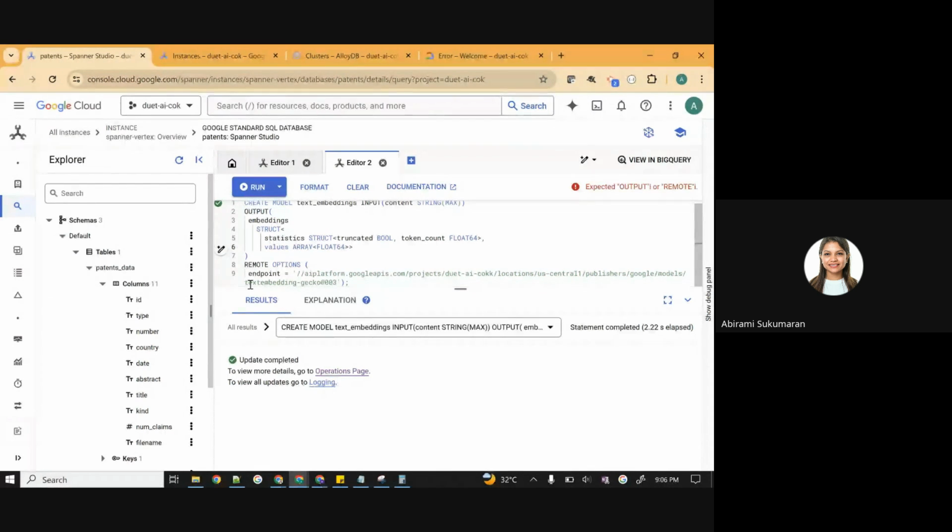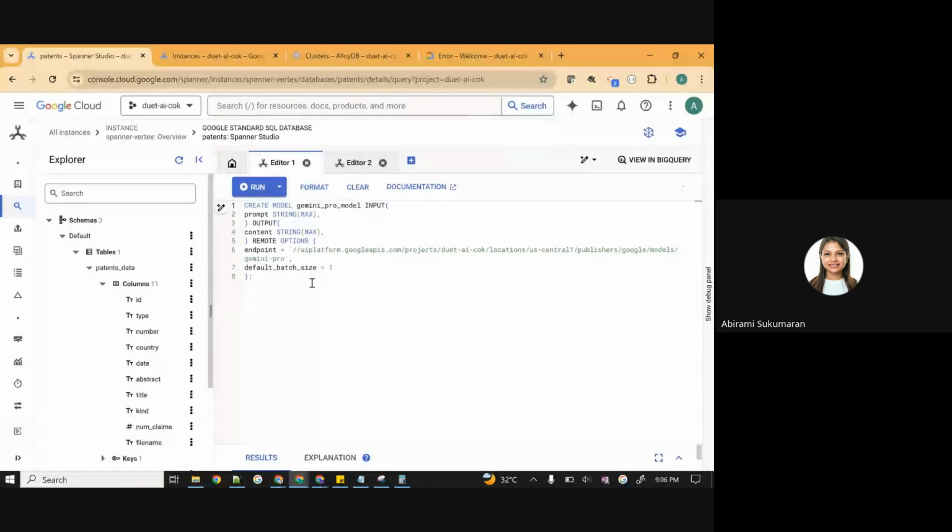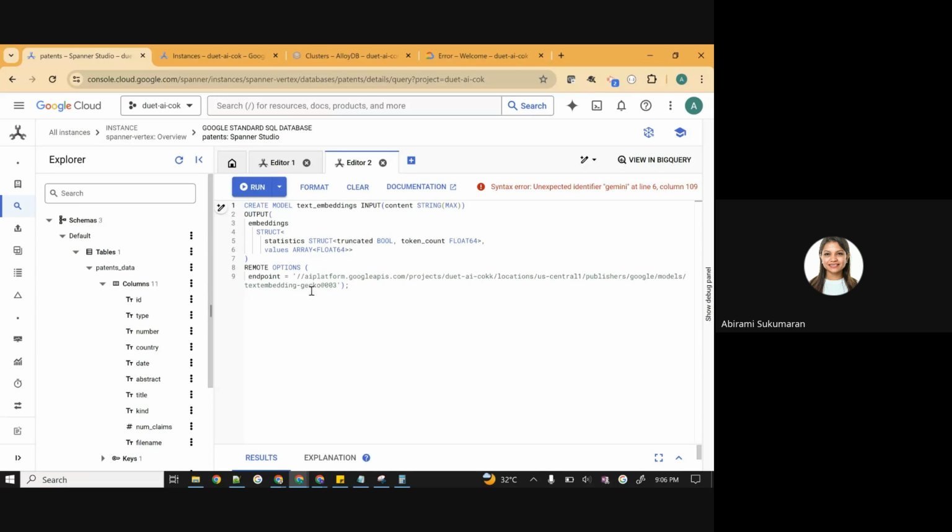So the model that I'm using right here is text embedding gecko. The model that I used before is Gemini-Pro. This is for converting abstracts into summarized keywords and other things. And text embedding gecko is to convert the summarized keywords into embeddings.